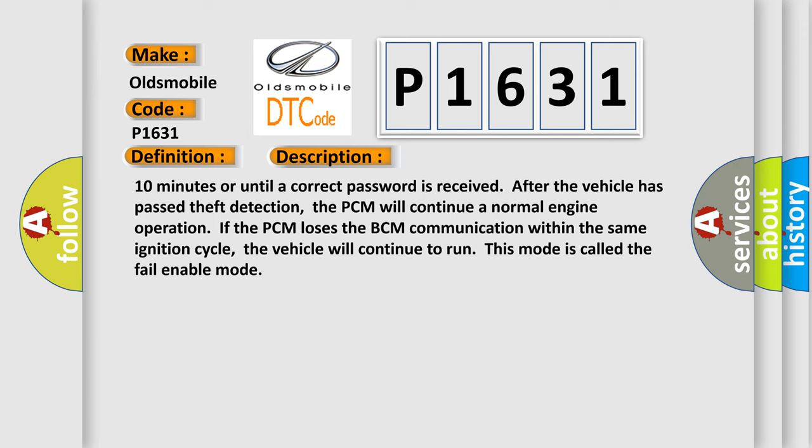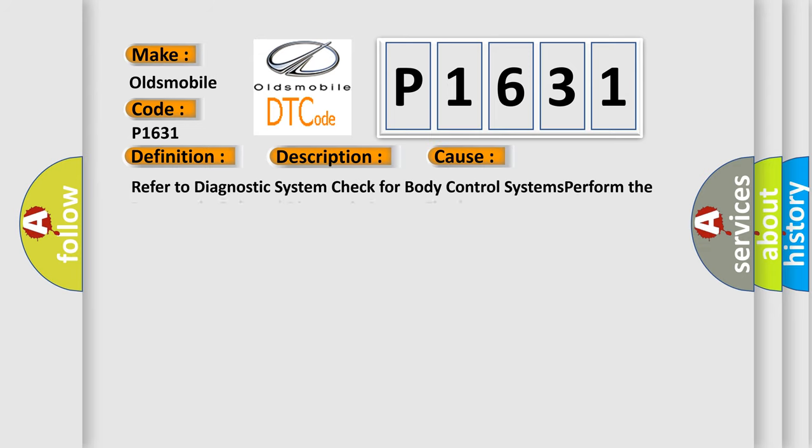This diagnostic error occurs most often in these cases: refer to diagnostic system check for body control systems, perform the powertrain on-board diagnostic system check.